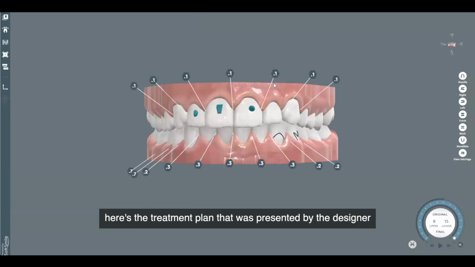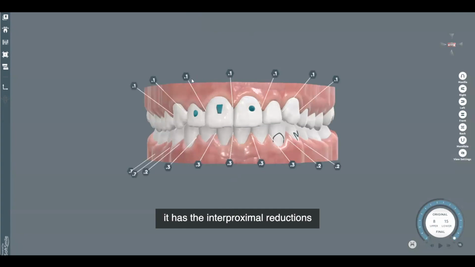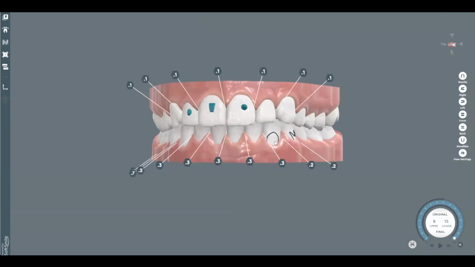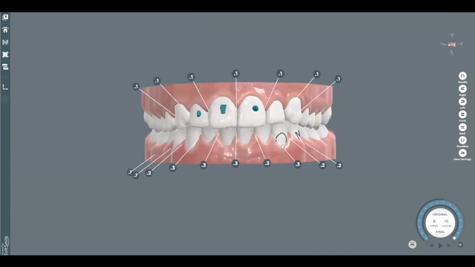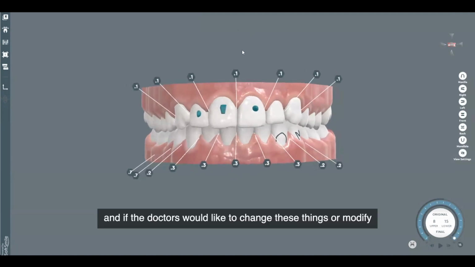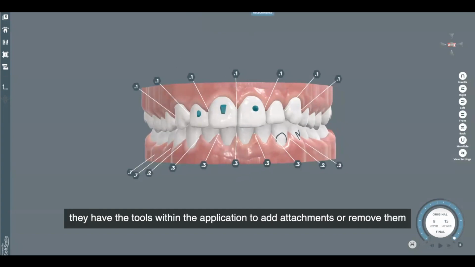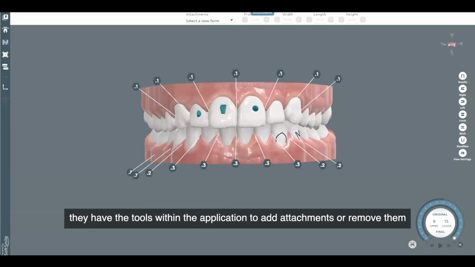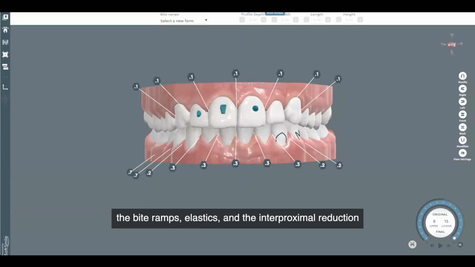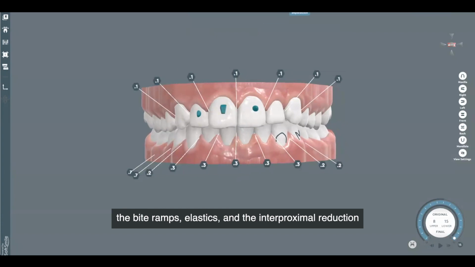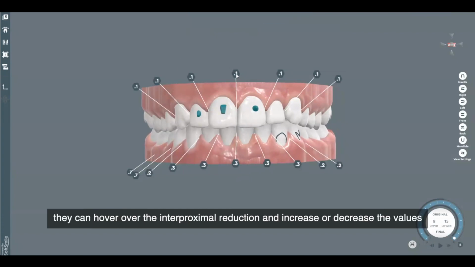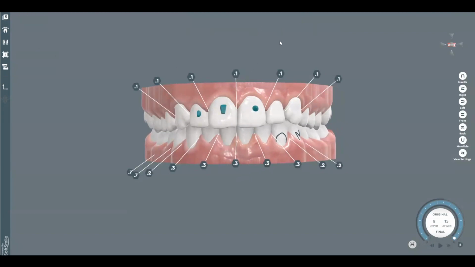So here is the case or treatment plan that was presented by the designer. It has the interproximal reductions, it has attachments, buttons, elastics. And if the doctor would like to change these things or modify, they have the tools within the application to add the attachments or remove them, the bite ramps, the elastics, and the interproximal reduction. So they can hover over the interproximal reduction and increase or decrease the values.